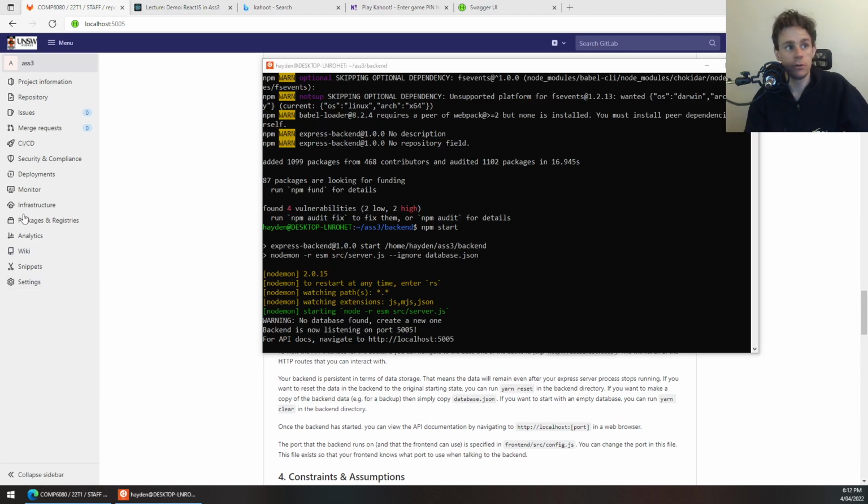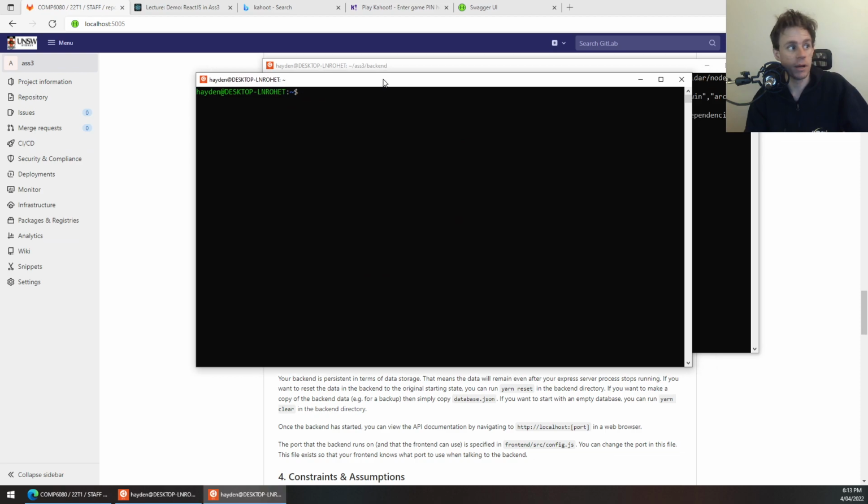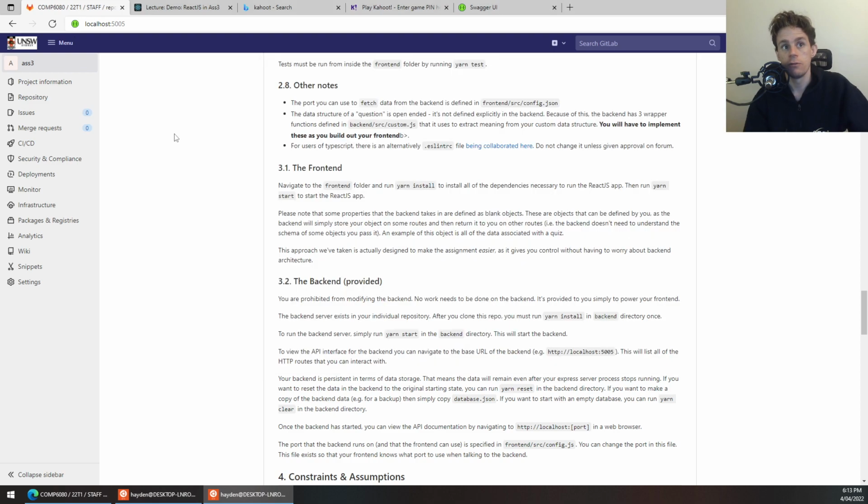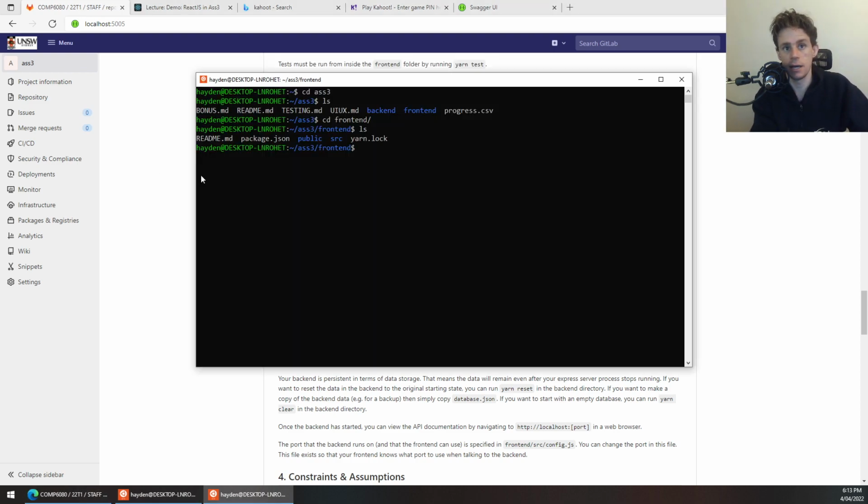Now in assignment 2, your front end was just a bunch of static files. And you did use a web server to serve those files, but they were still static files being interpreted by the web browser. For assignment 3, it's a React.js app. Now you can use npm or yarn. Both work fine. I'm going to use yarn for this one.